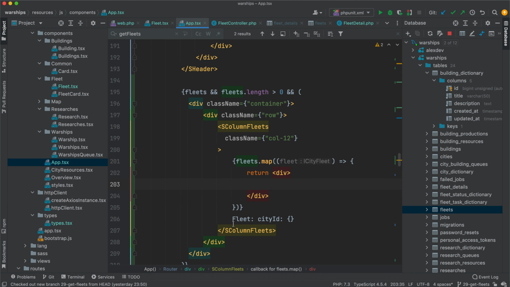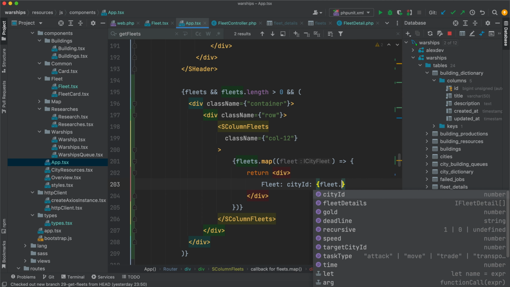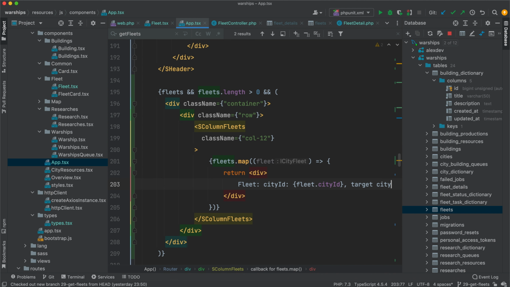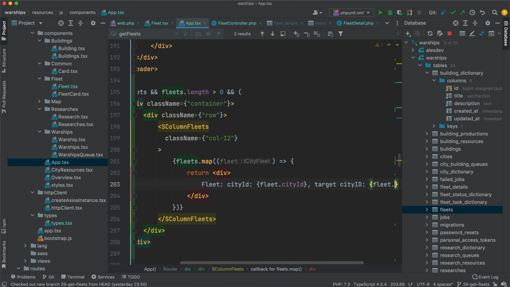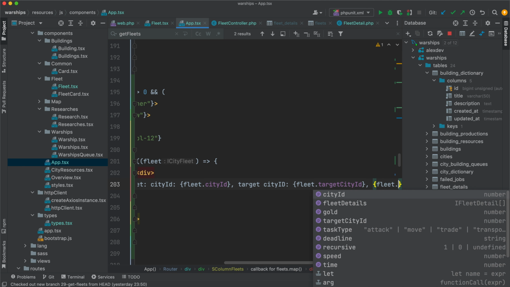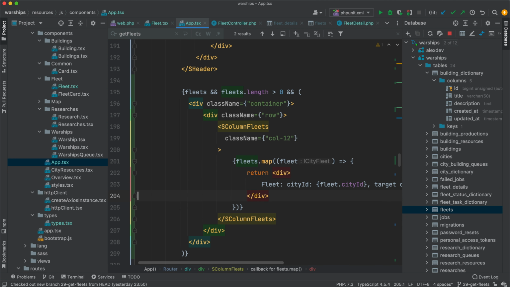a div with just small information about my fleets. So fleet city ID, target city ID, and for example, what else? Fleet task type, for example. Okay, we'll check it now.